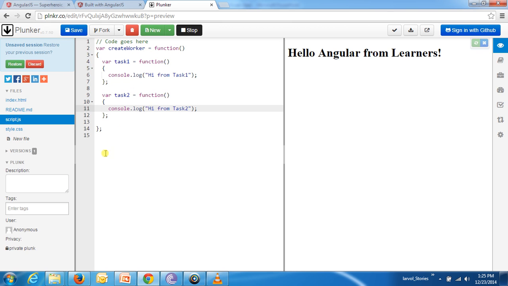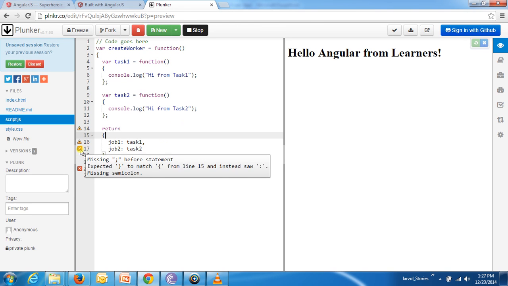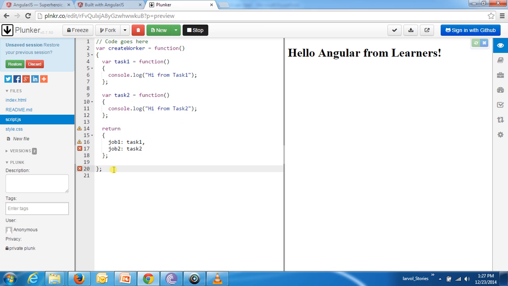Now, in the case of the revealing module pattern, what we need to do is return these values. So how will we return them? We will declare two jobs. One is job1, or you can name it something else, colon task1, and another one is job2, which is task2. Finished. For some reason this Plunk is complaining. We will look into it later.